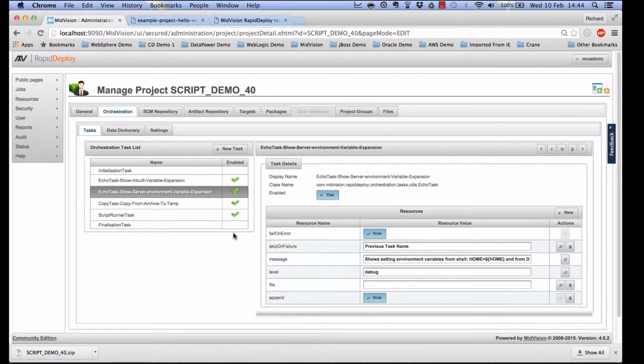And this is now showing environment variable expansion. So once we've looked for built-in variables, we're then going to look for environment variables. And they're represented as you'd expect them to be in the sort of Unix syntax of $ curly brace followed by the name of the variable. So a variable that's quite common on Unix systems is the home environment variable. And so this is now going to be echoed out to whatever the home environment variable is set to from the instance of RapidDeploy that's running on the target server. So that's not the actual framework server, but that's the orchestration that's running on the target.